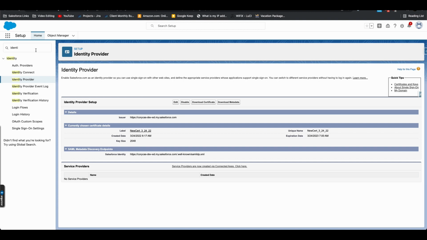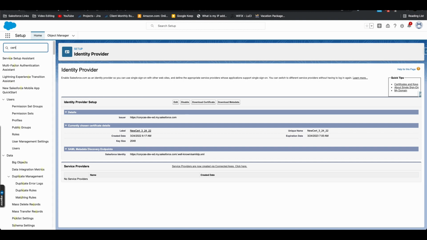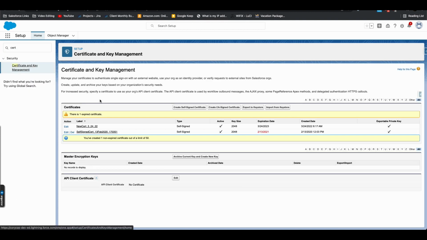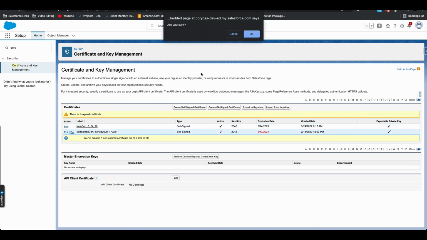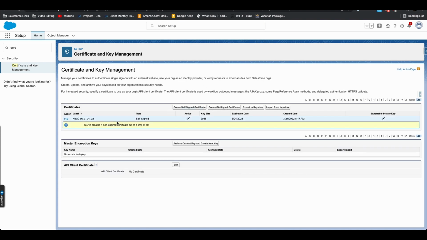And I'm going to go back to the cert section. And now, as you can see, I have the delete option for this expired cert, and I no longer have the delete option for the new cert. So I'm going to go ahead and delete the expired cert. It's going to ask, are you sure? I'm going to hit OK. And now that expired cert is gone.